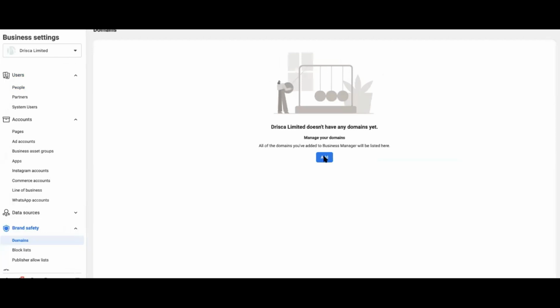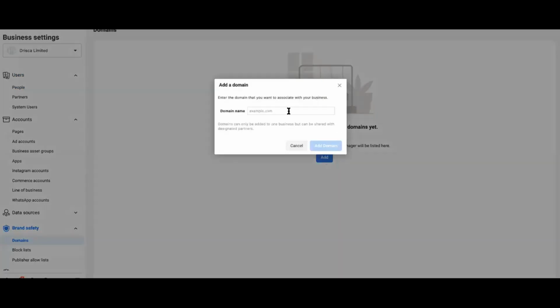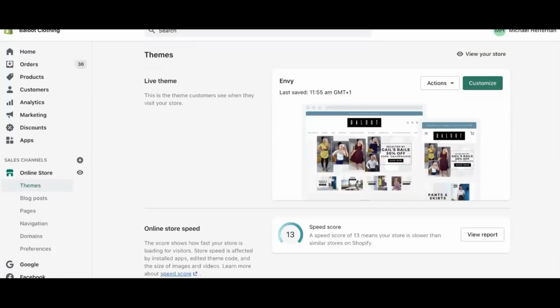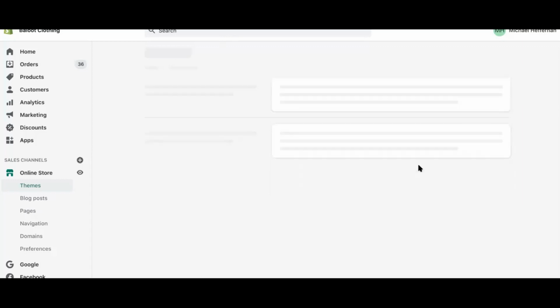So here you can see we need to add the domain name. So I am just putting the domain name here. Then you can click on add domain. After adding the domain, you can simply click on copy to clipboard and then go to your website and put that code in the header of your website. So I'm going to edit the code.